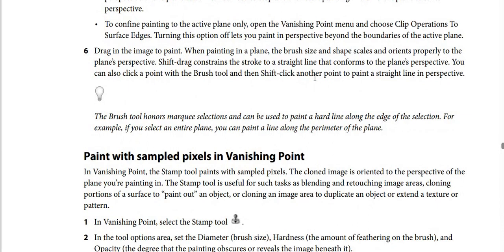The brush tool honors marquee selections and can be used to paint a hard line along the edge of the selection. For example, if you select an entire plane, you can paint a line along the perimeter of the plane.